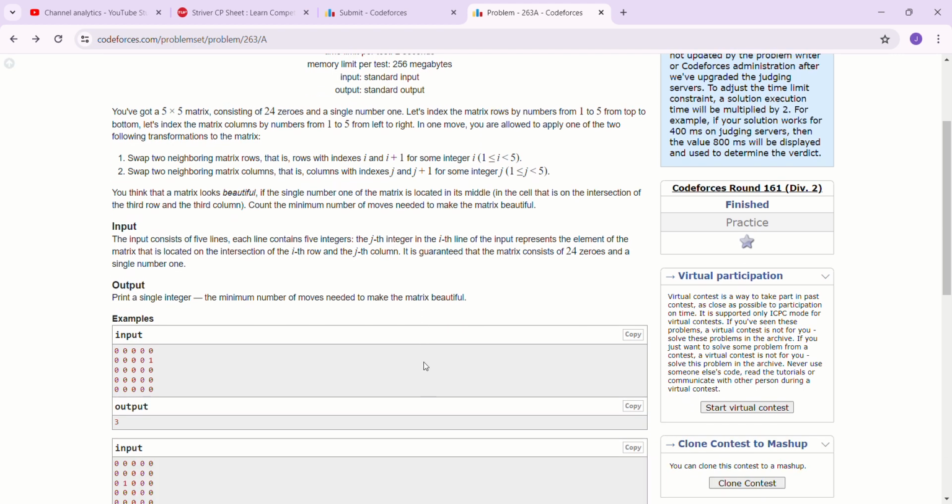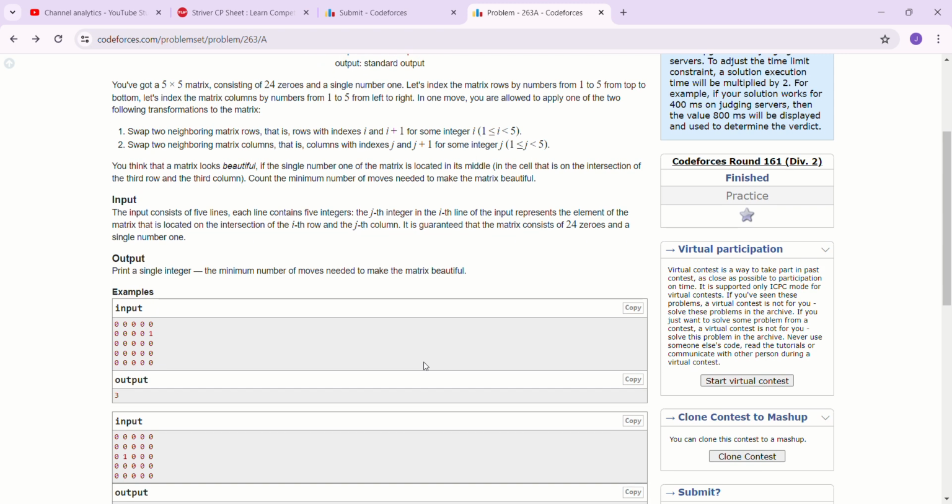First, we need to find the current position of the number 1 in the matrix. This will help us determine how far it is from the center. Then we will calculate the required moves. Once we know the current position, we can calculate the number of row swaps and column swaps needed to move the 1 to the center position of 3, 3. Then finally we will print the result.